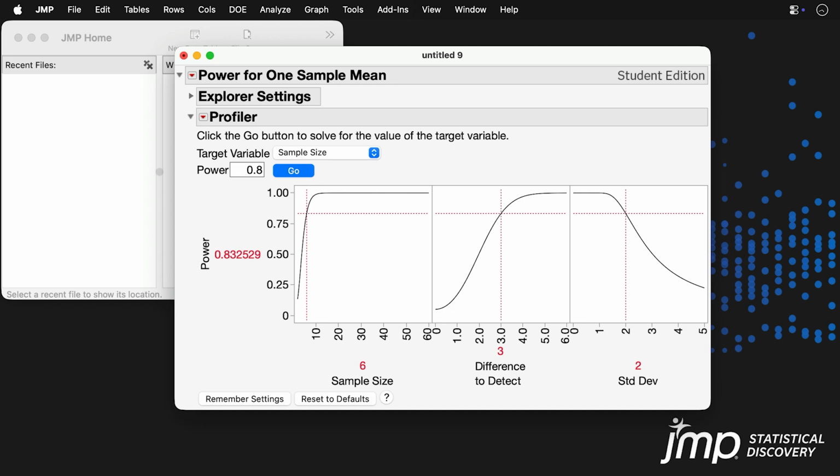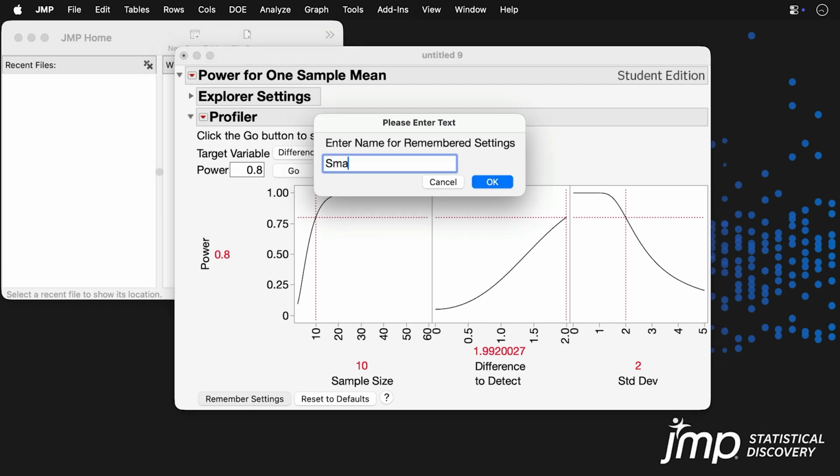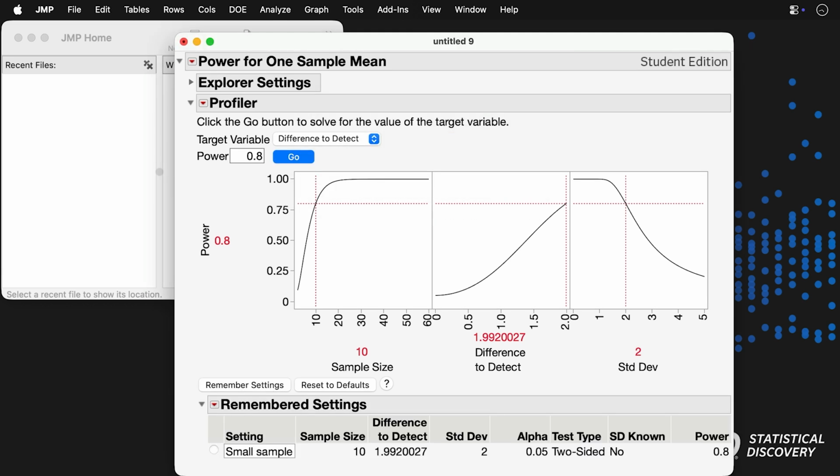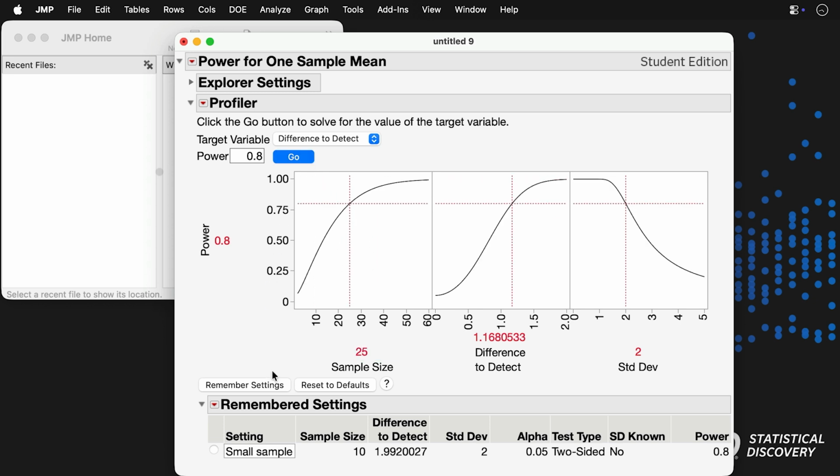You can change the target variable to calculate other test parameters. For example, setting the target variable to difference to detect tells JMP to calculate that test parameter, assuming the values specified for power, sample size, and standard deviation. After performing a calculation, you can save the results by clicking the Remember Settings button. Saving multiple calculations allows you to easily consider and compare different hypothetical scenarios before beginning your data collection.